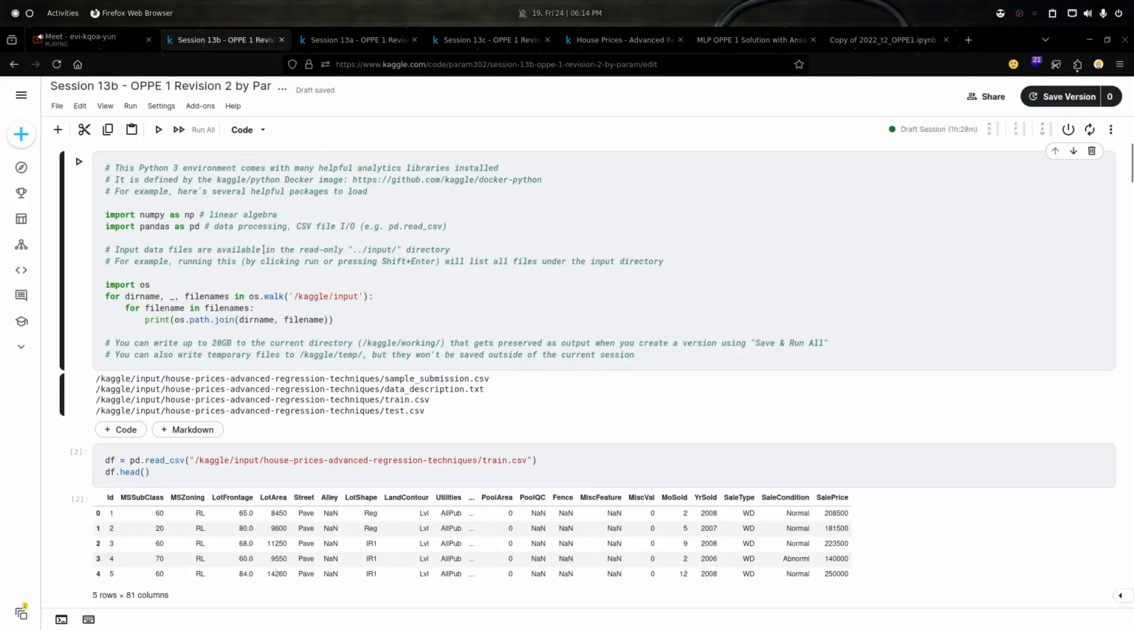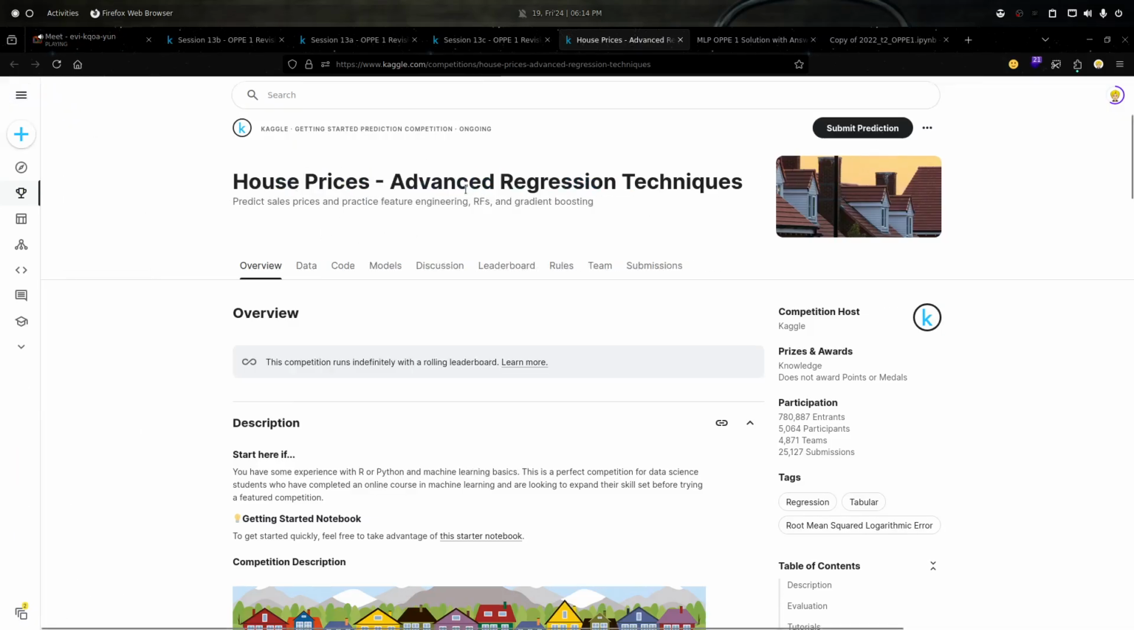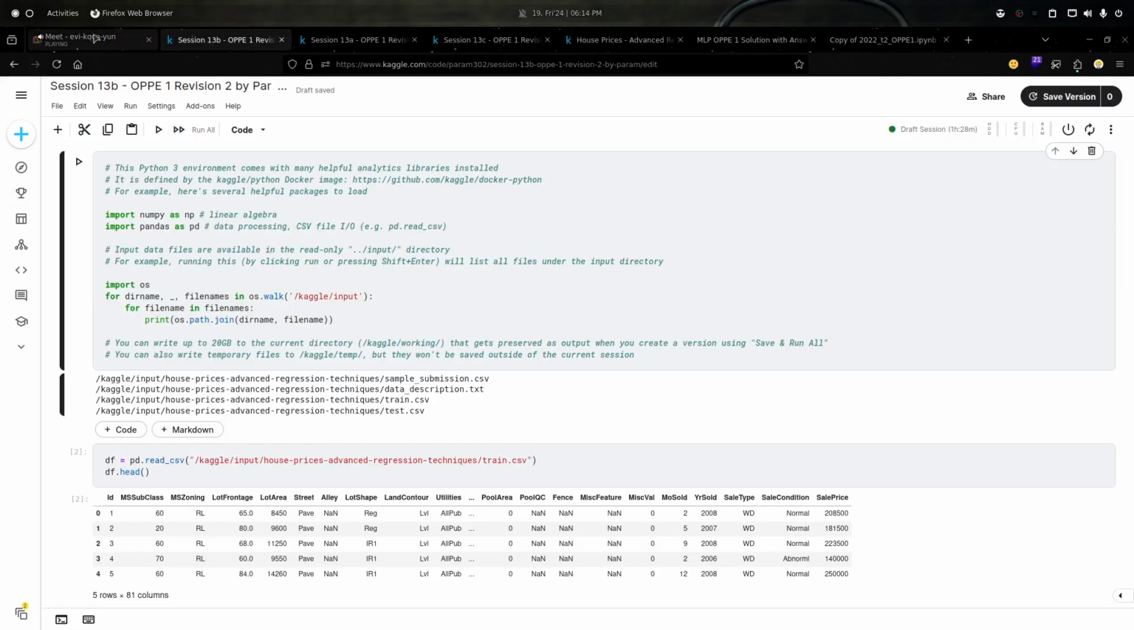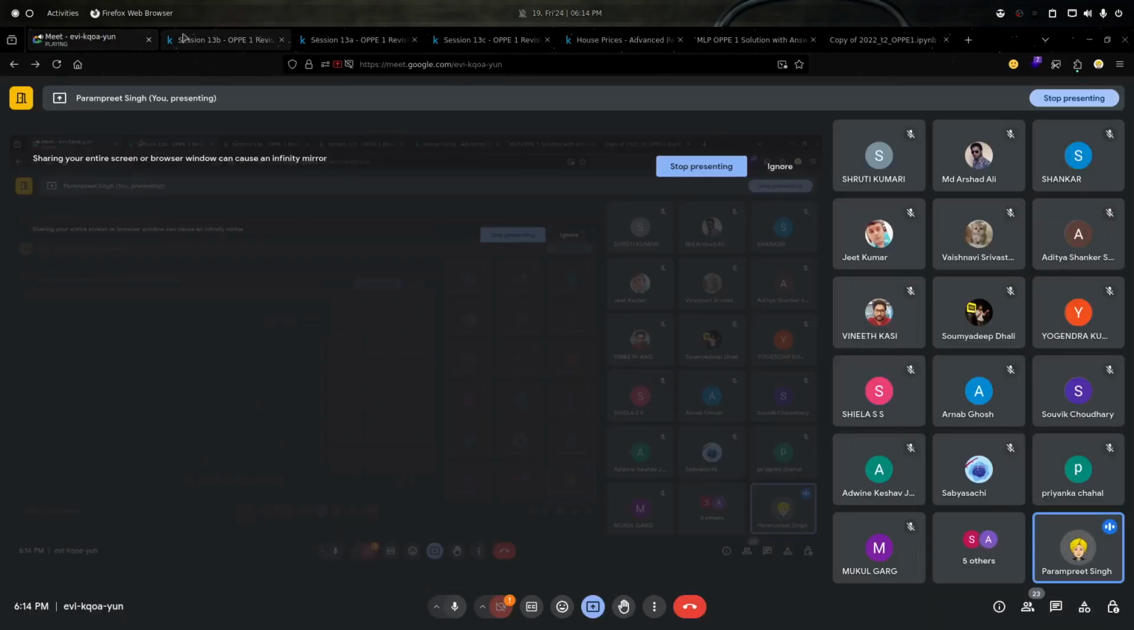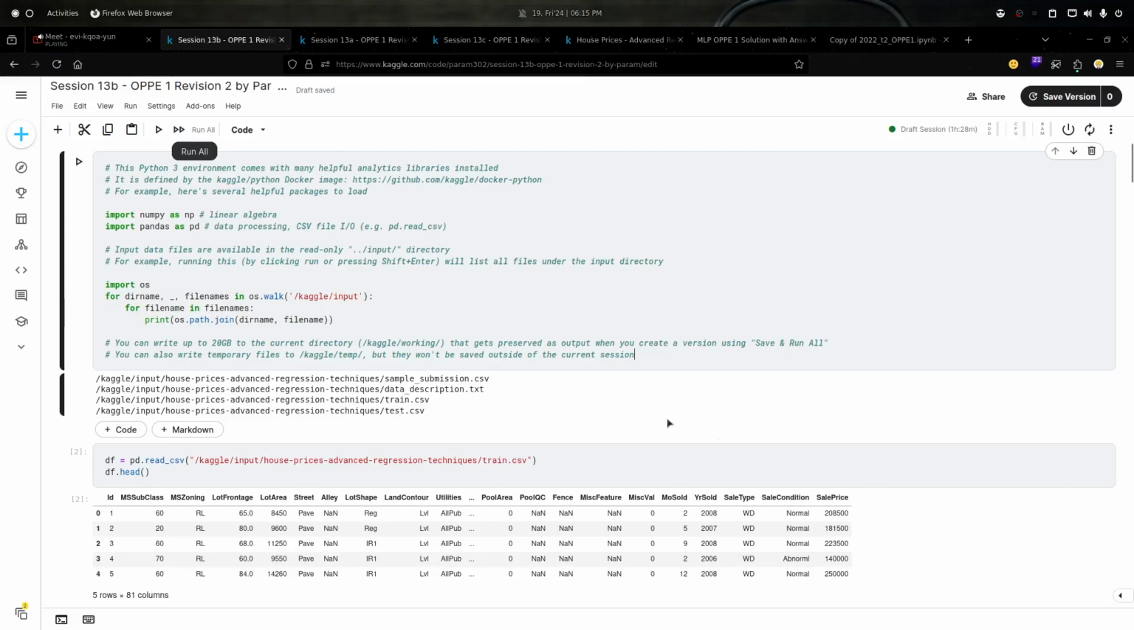So let's start. As I said, first we will do some new questions. I have prepared some new questions using this house price prediction data set. This is the competition where we have to predict the house price, and it is a regression problem. In OPP1, for the syllabus, we have only covered linear regression, which is a regression algorithm. So we will be using this dataset only, and you can use this dataset in your notebook as well.